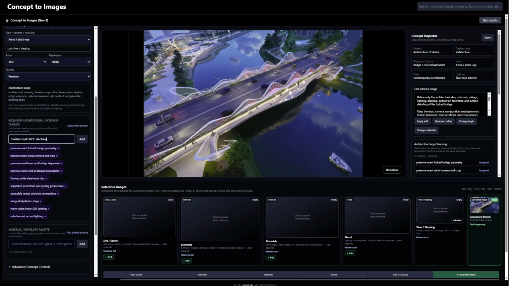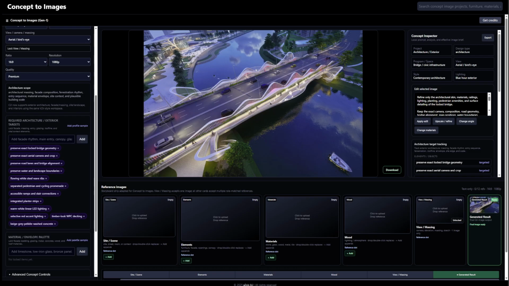The material palette adds another layer of control: white powder-coated steel, light gray metal, timber-look decking, pebble-washed concrete, warm integrated lighting, restrained red accents, riverside planting, and non-slip paving.